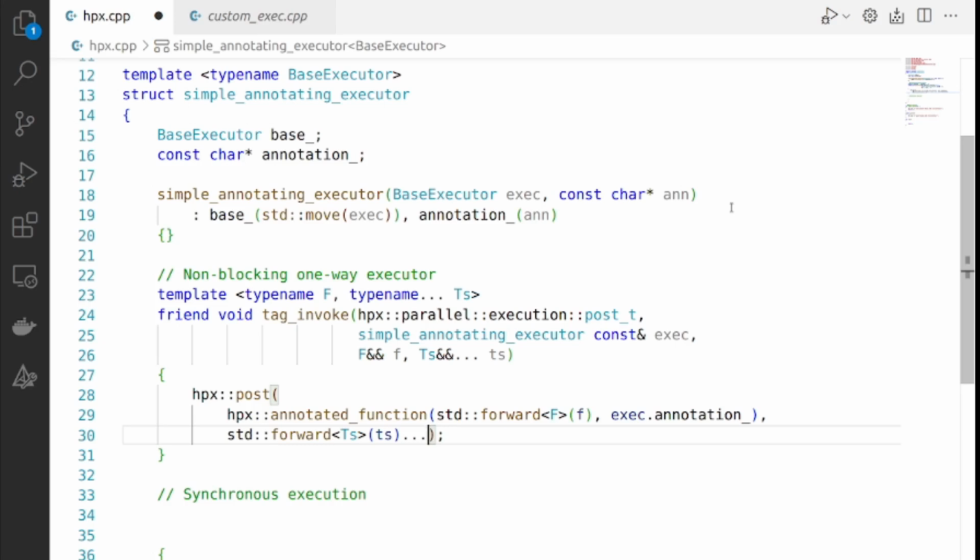So overall, this overload says, whenever someone calls post with our executor, take their function, wrap it with an annotation, and then post it just like normal. The only difference is now the task carries a name.